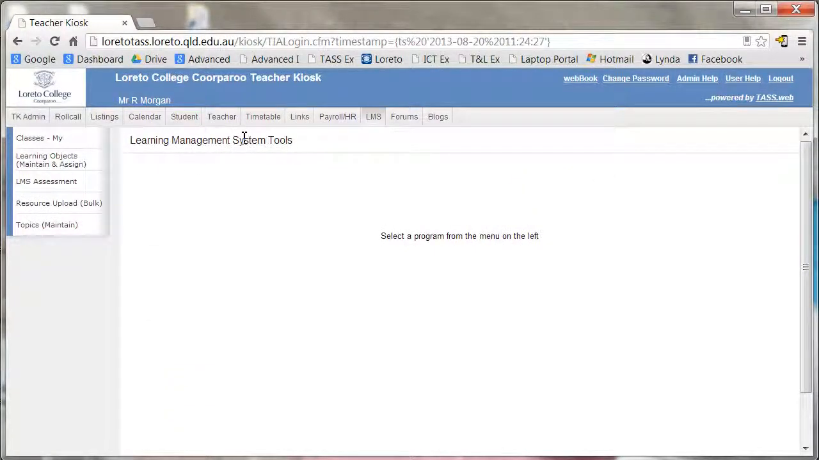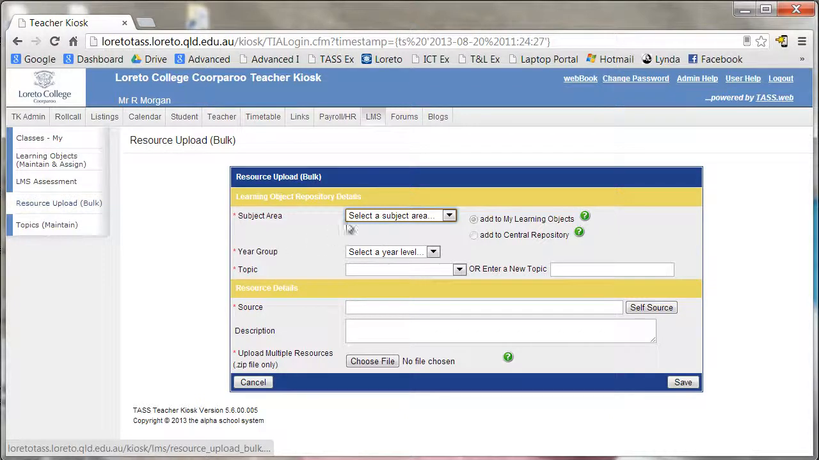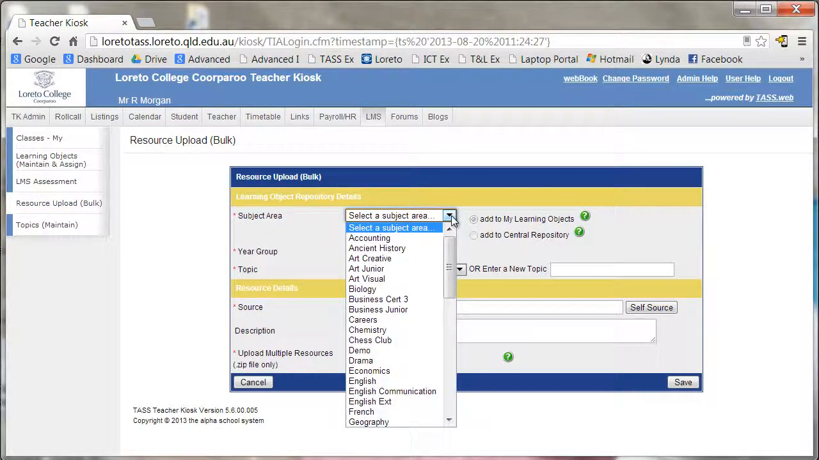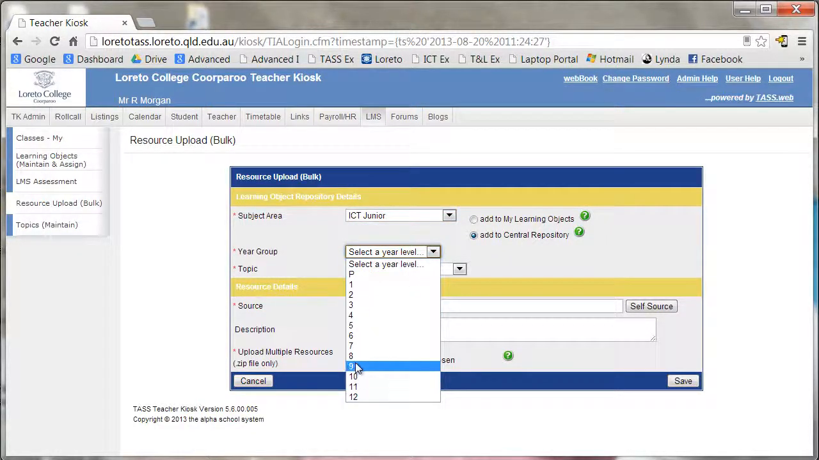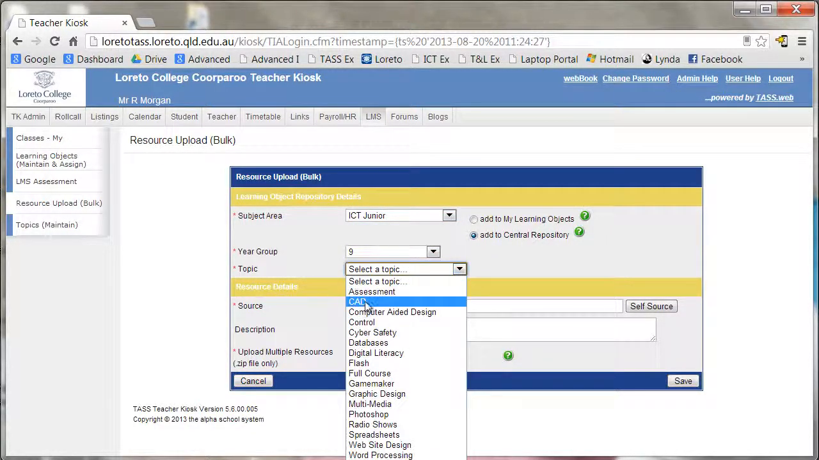Here I am back in the LMS. I'm going to go for this thing on the left called bulk upload. Choose the bulk upload folder, and again I'm going to go through. So this one's going to go into ICT Junior. It's going into the central repository. This is going to be for year 9, and it's going to be for computer-aided design.